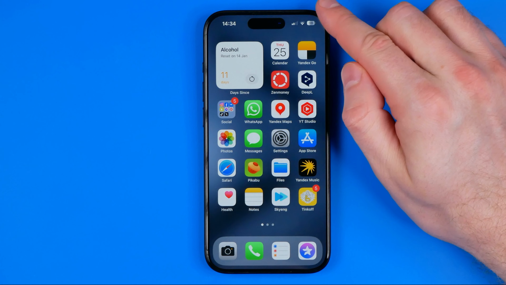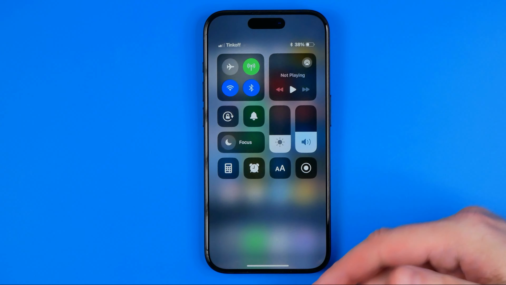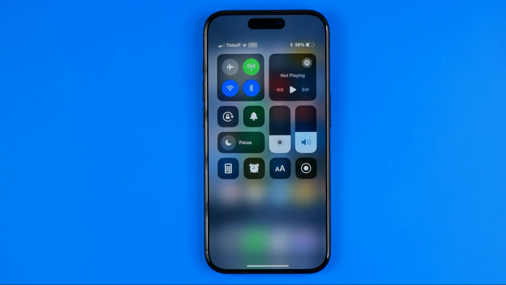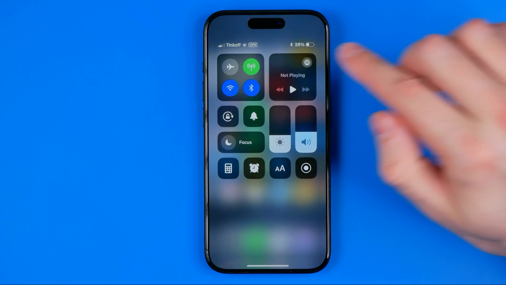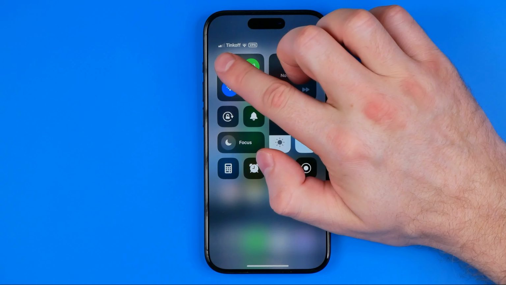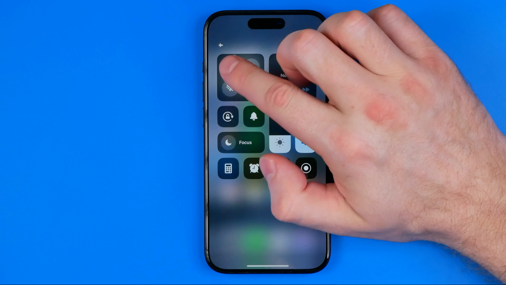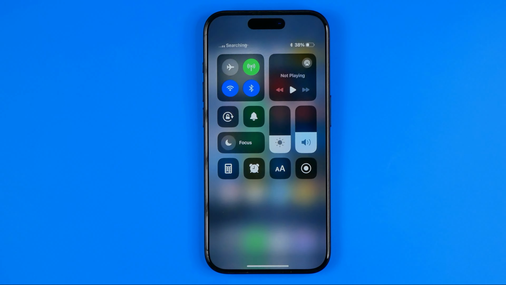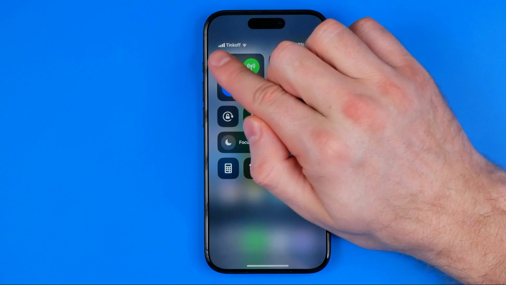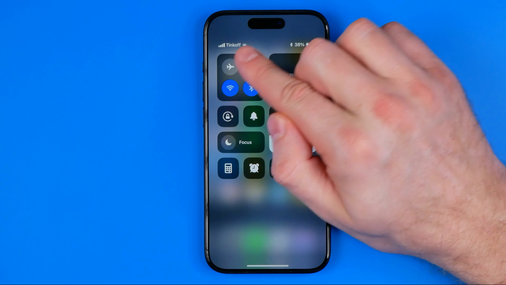swipe down from the top right corner, just like that, to bring up the control center. On the control center, first off, I recommend you to turn on airplane mode. Just tap at that icon to activate it, and then wait for 3 to 5 seconds and tap at that icon again to turn it off. Then wait for maybe 5 seconds until it will show you the information about your network here.